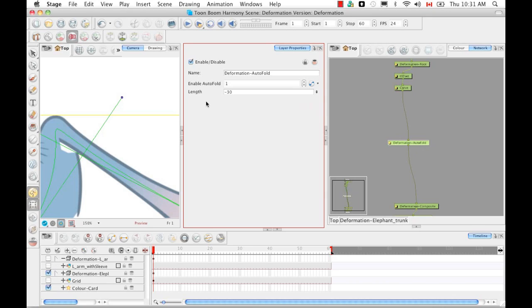The only other option that exists here is the enable auto fold. So obviously 1 is enabled and 0 is disabled. And you might wonder why this is, and that's because you can actually animate enabling and disabling over time, because at a certain frame you might not need the autofold to appear, so then you can disable it at a certain frame and then re-enable it at another frame, and that's why that function exists, and this on-off switch exists for the autofold.